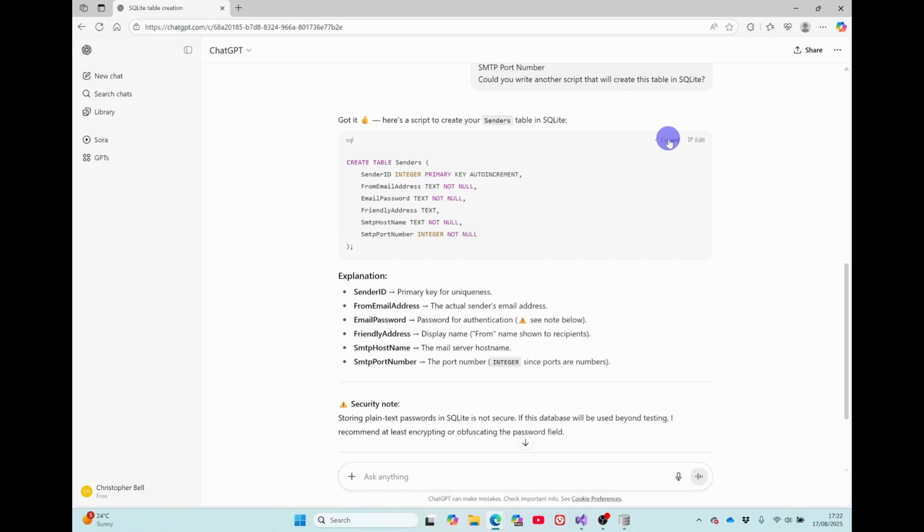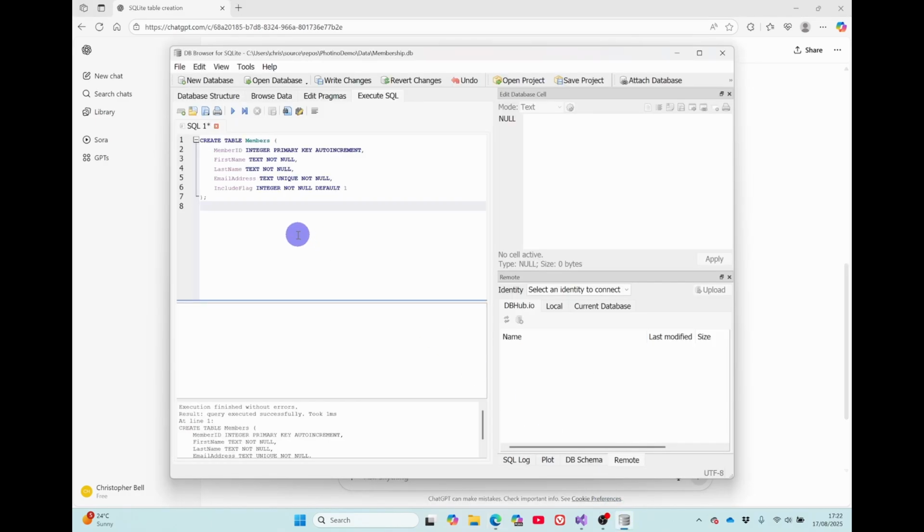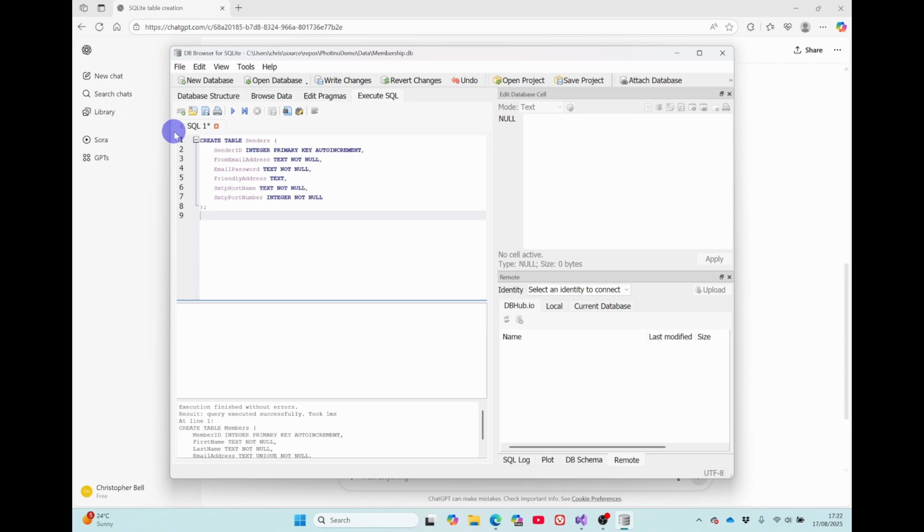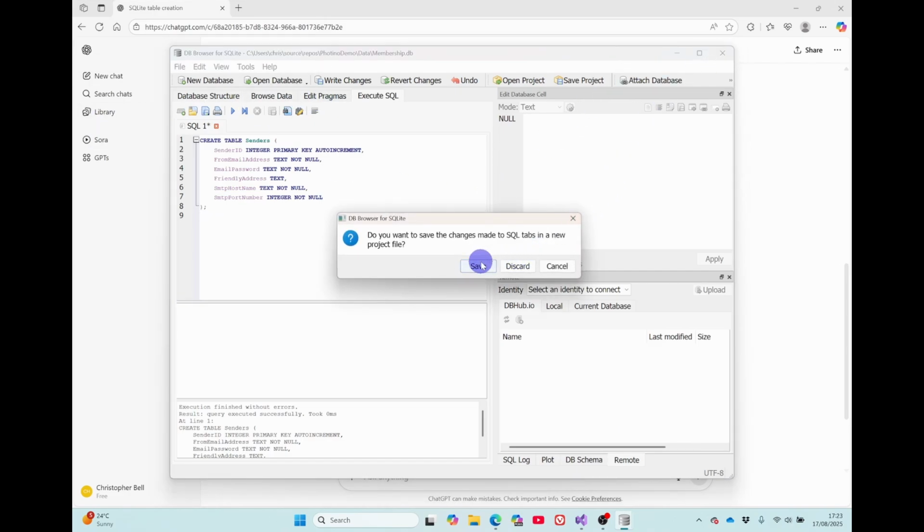So we'll copy that, go back to DB browser, I'll get rid of that, and paste the new code in there, the new script, and run it. And looks like we've got our table. We can now close DB browser. We don't want to save the tabs, but we do want to save the database.